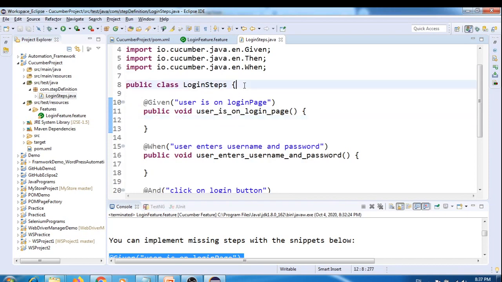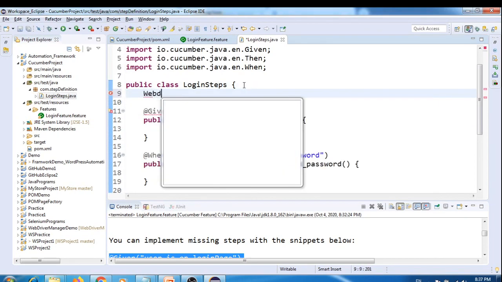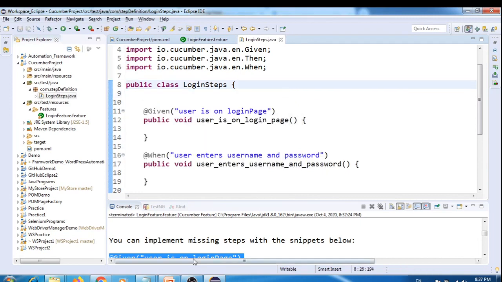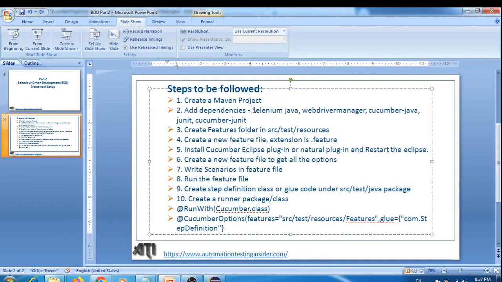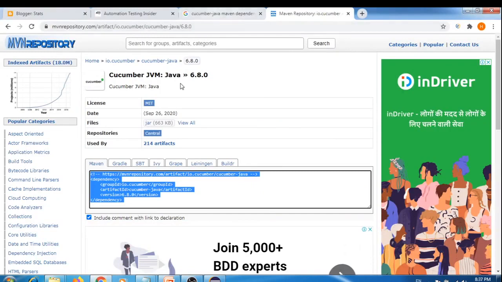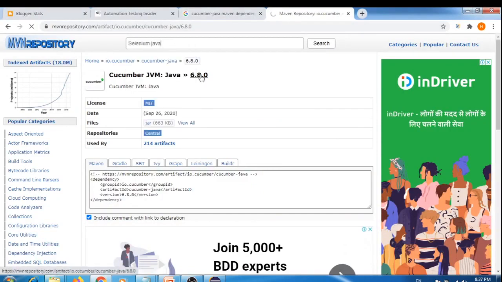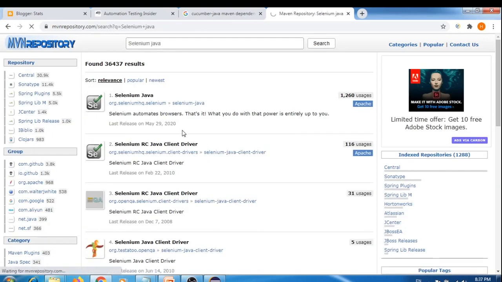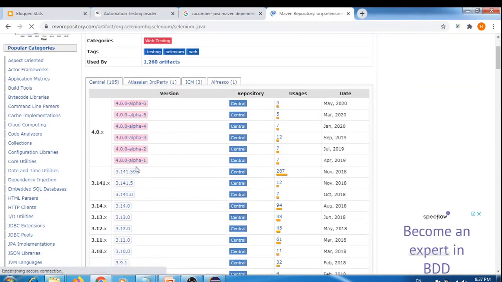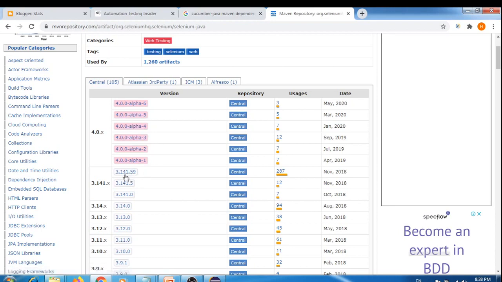Okay, so now we have to write the actual backend code. I'll define the web driver, and for that I need the Selenium Java dependencies jar files and web driver manager. Now I'm going to get the dependencies, Selenium Java dependencies, from the Maven repository site. I'll take the stable version. These are the alpha versions. The four version of Selenium are all alpha versions. So this is the stable one.